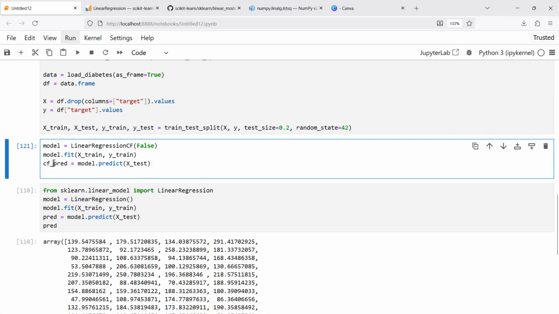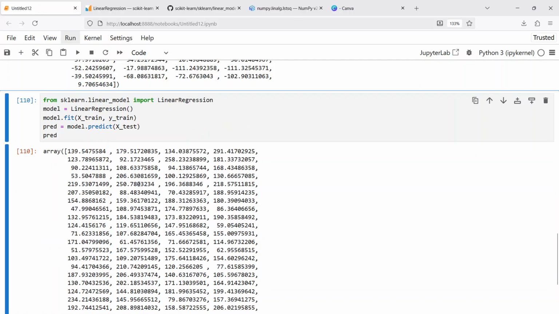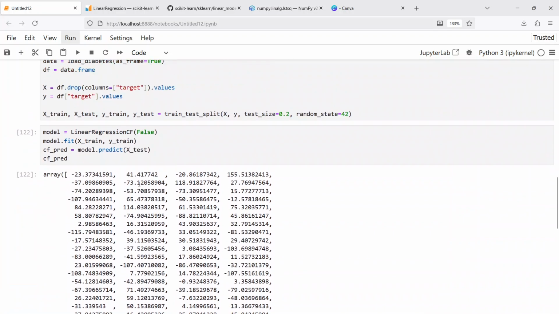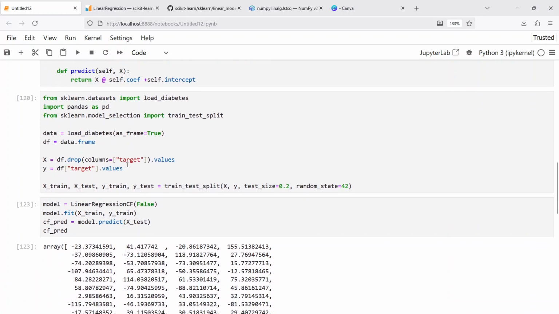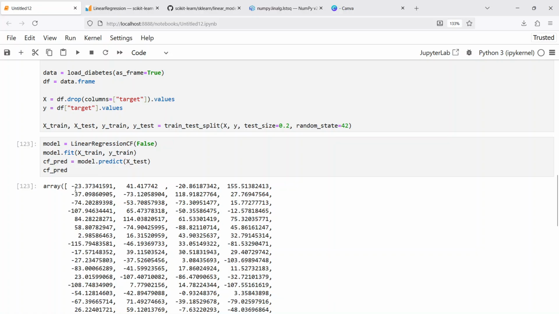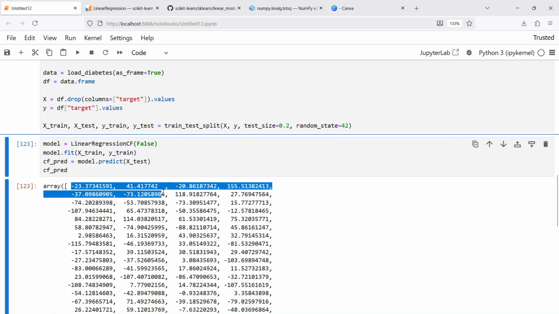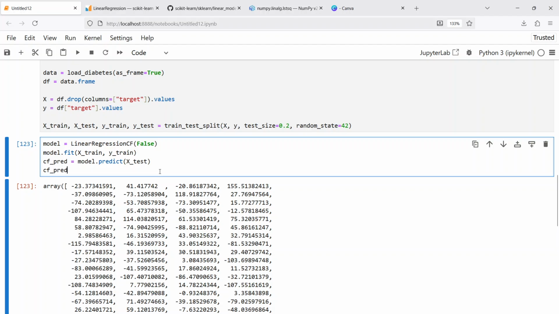Okay, so let's print the output. As you can see, the values are off by so much. The model is actually underfitting. It is not trying to fit the correct value. The thing is, the best fit line is trying to pass through the origin, so we won't get the correct data. So when can we use false?